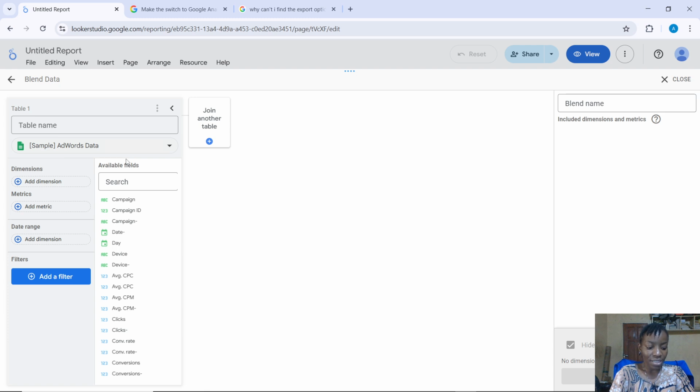Each table represents a data source. For example, table 1 could be Google Analytics: sessions, users, conversions, and table 2 could be Google Ads: clicks, cost, and impressions. So just go ahead and select a table name. You do that and just join another table and combine the tables. And that's how. Blending works by connecting the two data sources through a common key.